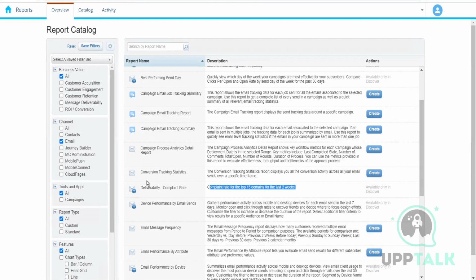So you can run this report, and then you will be able to figure out which all the 15 domains have been repeatedly reporting your email as spam. All right. And this is something that you can run, and this is just to give you insight. All right. And there is something you can also take action on.